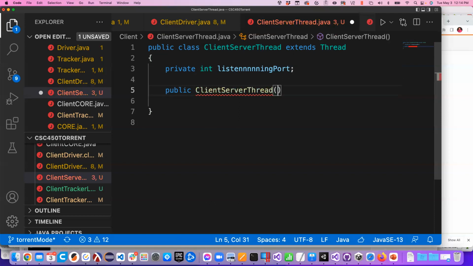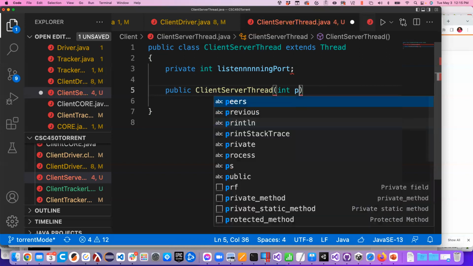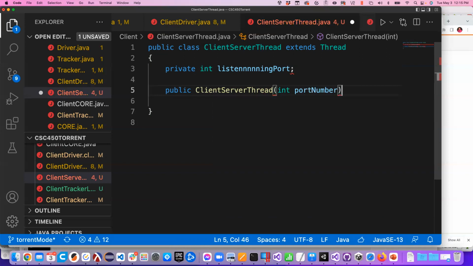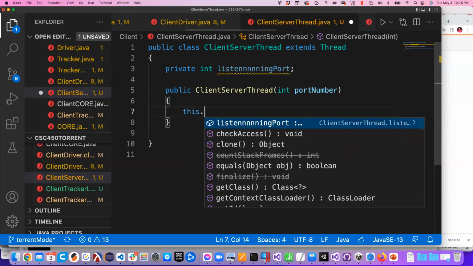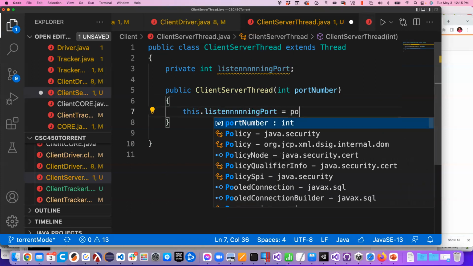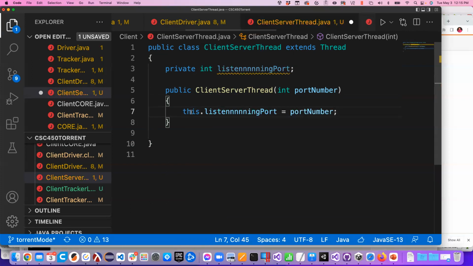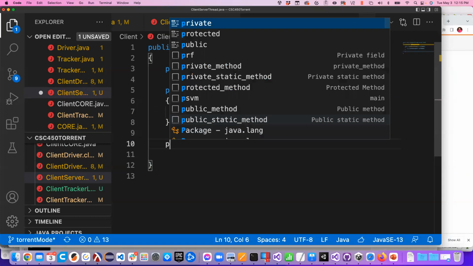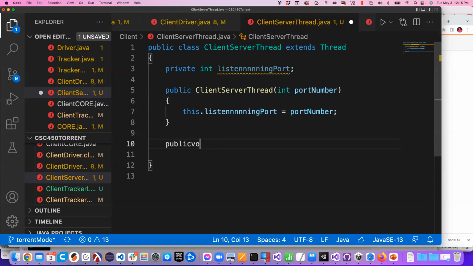All right, so this guy is going to take in an int port number. We'll set this dot listening port equal to port number. There's a great reason why you should use the keyword this, so you don't misspell crazy variable name spellings. Perfect reason. All right, so this guy knows about the port number. So now we have to have our public void run.